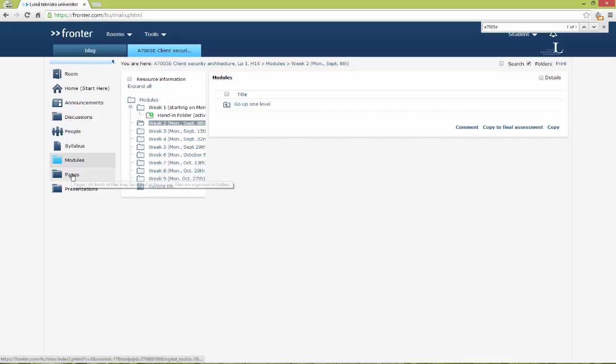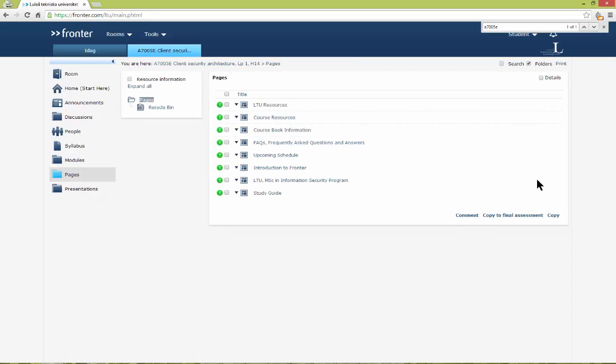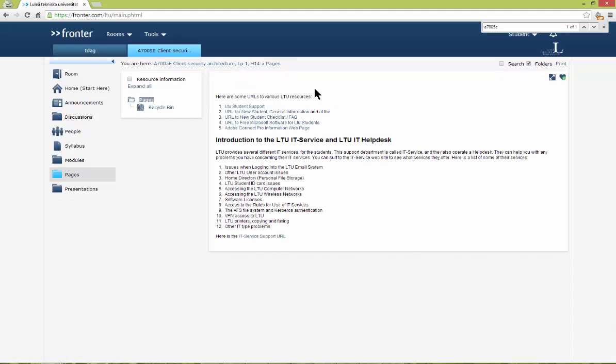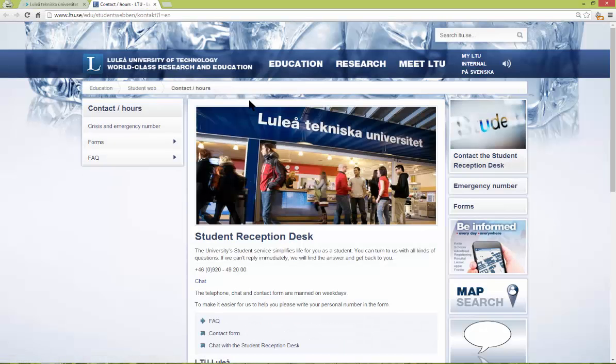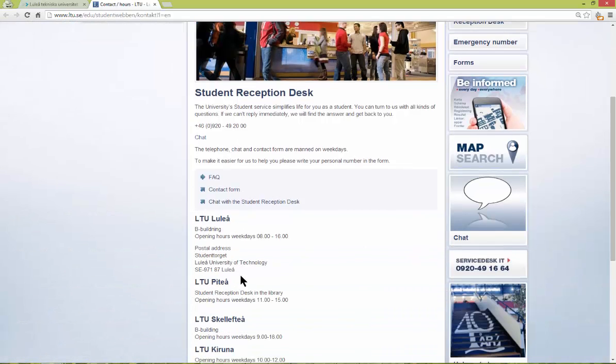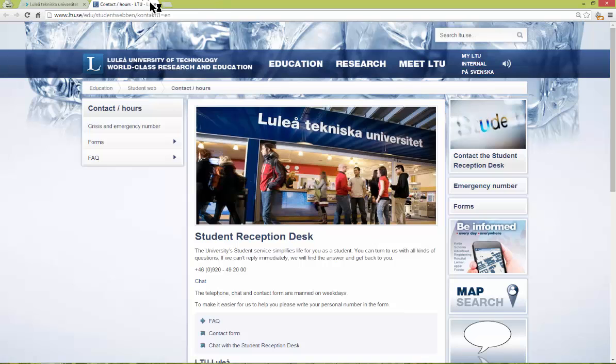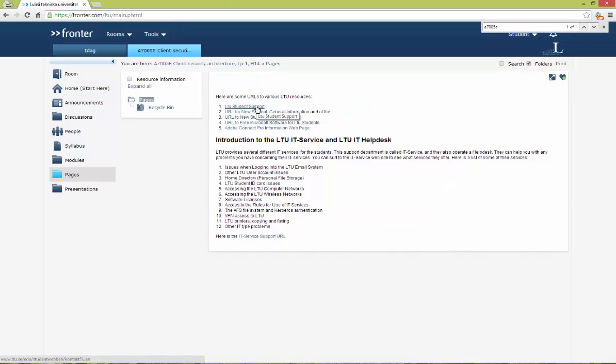Then I have something called pages, which are like documents of information. Let's click on pages. We have LTU resources, and if you click on that, you can get information about how to contact student support. You just click, and it's going to pop up with another window, and with the student reception, you can give them a phone call, but it's better to chat. So I click on chat, then you can chat with them. You've got the FAQ, contact form, all kinds of good info. So that's student support.